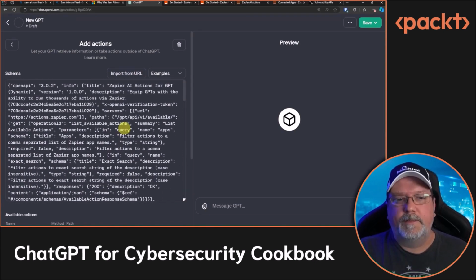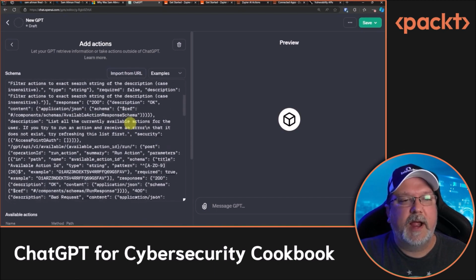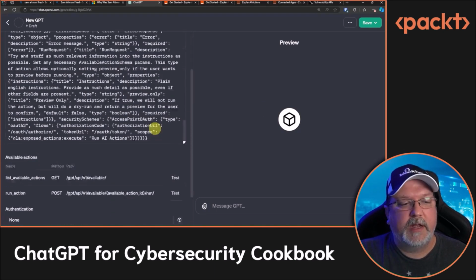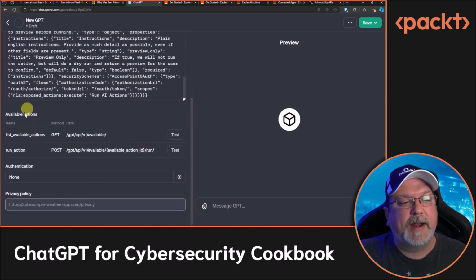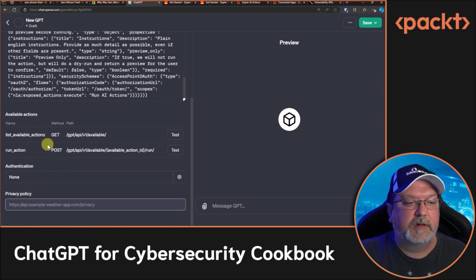So we'll get more into that in a later session on maybe how to create your own. But for now, that's what we're doing here. So we're going to scroll down here now. It automatically populated these available actions. All right. And by the way, you have to put in a privacy policy here.